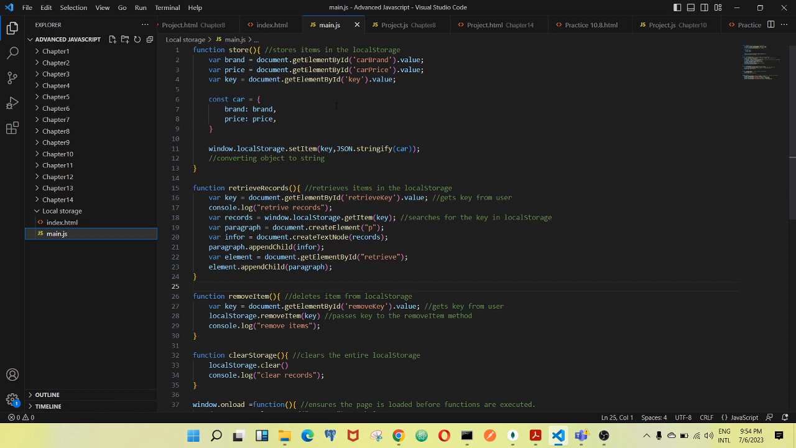It then creates a JavaScript object named car. In the car object, it has the properties brand and price, where it stores the values. And then the car object is converted to a JSON string using JSON.stringify. Finally, the localStorage.setItem method is used to store the JSON string in the local storage.